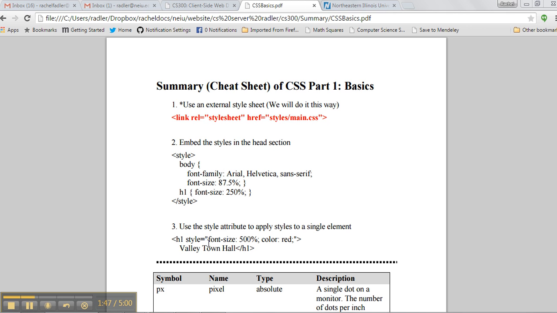The third way is you can actually do it directly in a tag. So instead of saying, well, H1, you want it to be a certain font size, you can say style equals, and 500%, so the font size should be 500%, the color should be red, and you could actually put it directly in the tag. We're not going to do that.